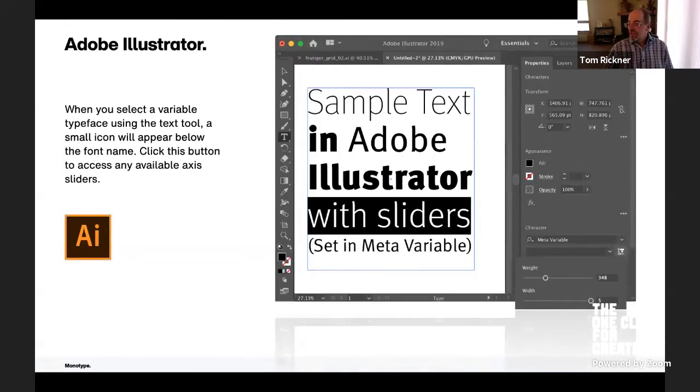Illustrator works a little differently. Once you select a variable typeface, a small icon appears. This little icon here tells you that you've got a variable font. And if you click on that, a slider bar dialog will pop up and you can manipulate that. Again, only if it is variable.